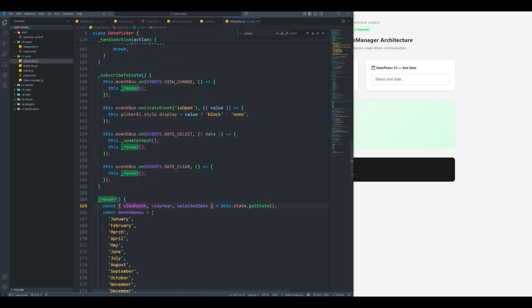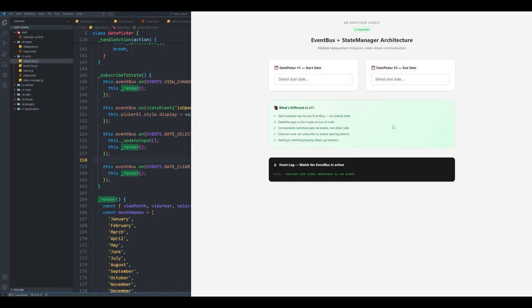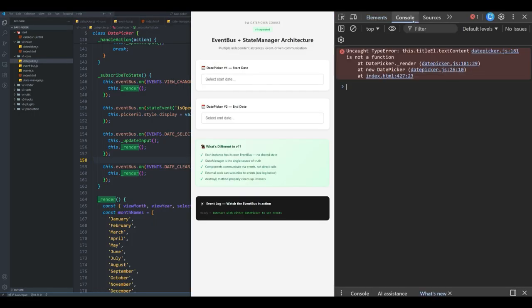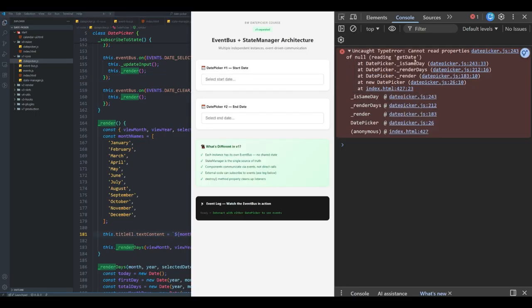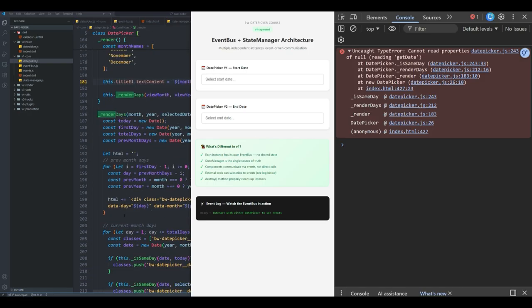Here is our render method. Now let's give it a try to see if it is working. Click here. Okay, let's see any error. It says, okay, line number 181. Oh, this is not a method. It should be the equals sign here. Cannot read property of reading getDate. Line number 243. Let's see.